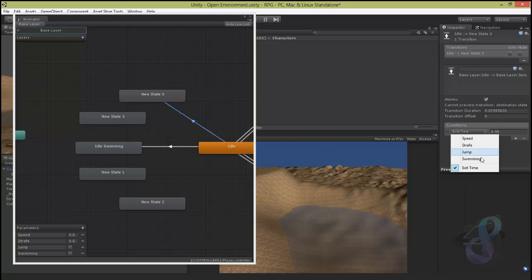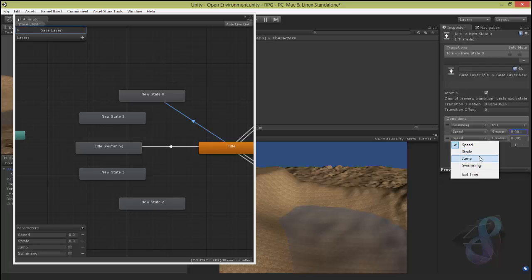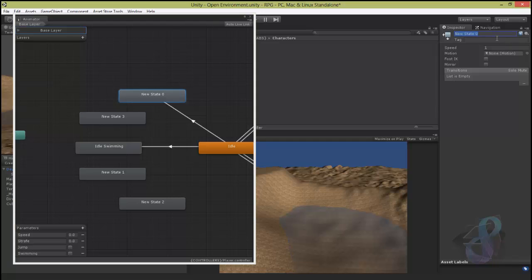Can it be the case? No, it can't be the case. Anyway, if we are swimming, if the speed is greater than 0.001, if the strafe is less than 0.001, and if the strafe is greater than minus 0.001. So if we are not moving left or right, we are moving forward, and here this guy is swim forward.